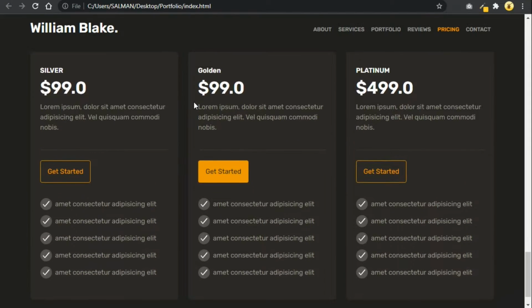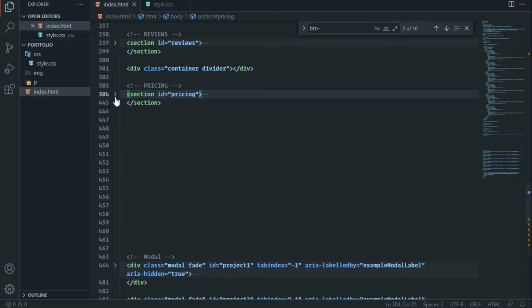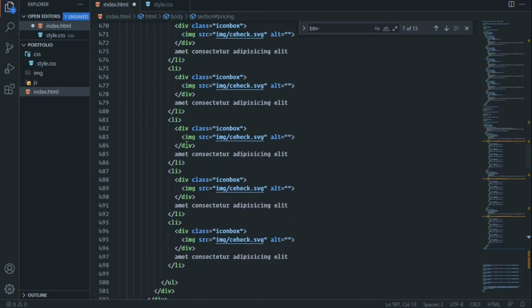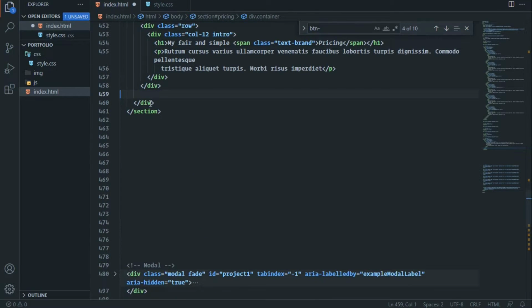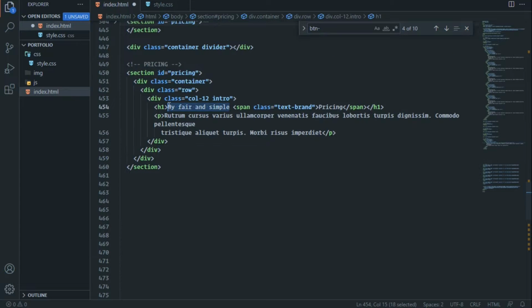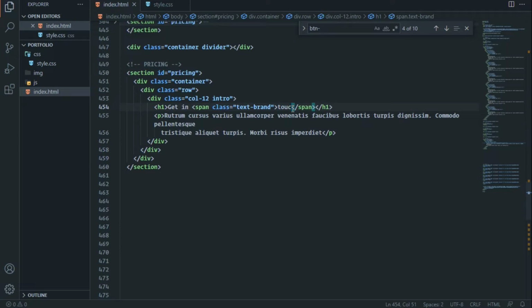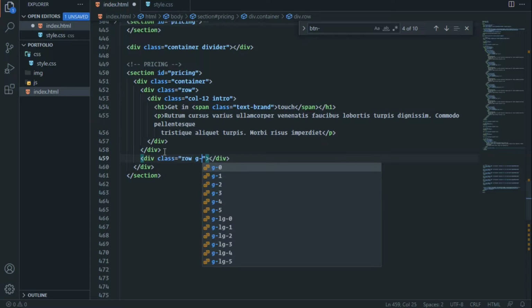Okay, so now I'm going to design the contact us section. So I'm going to copy and paste this. So I'm going to remove this row. This will be get in touch. So I'm going to create a row, give a gutter of 3 rem.